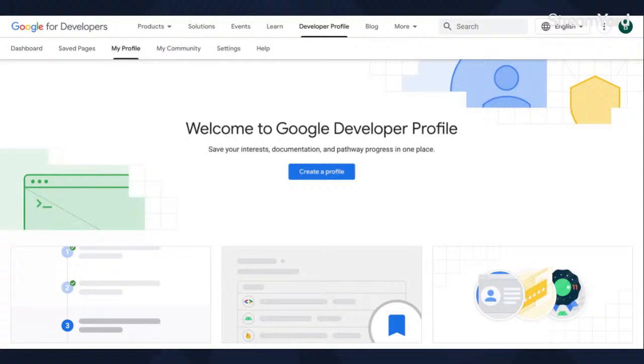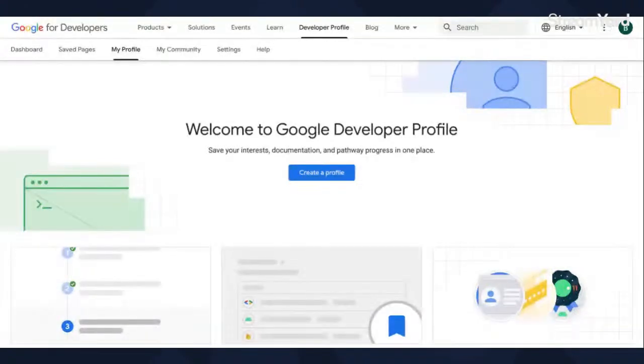Developers.google.com. Developers profile. Yeah, developers profile. If you registered before, you see something like this, so you don't need to register again. But if you have not, you see something like this. I need you to just create profile.